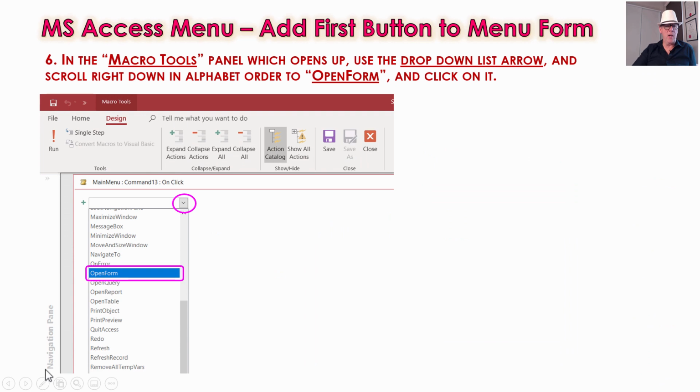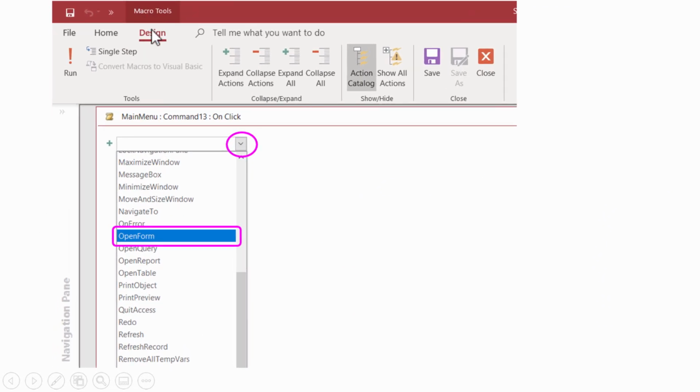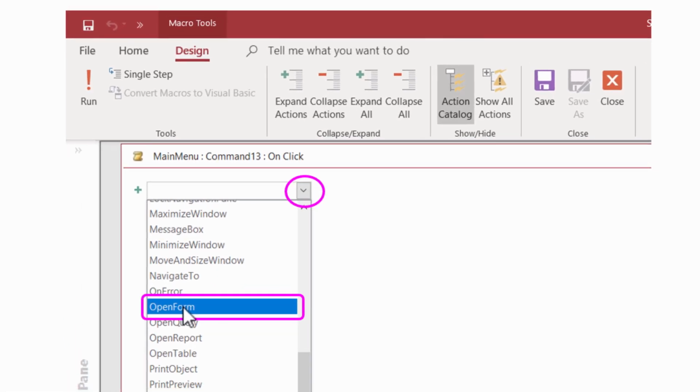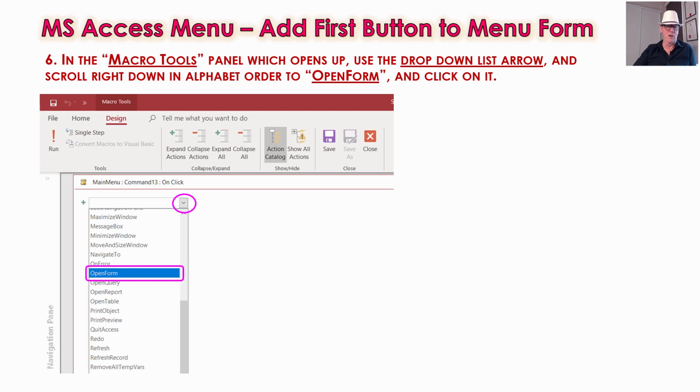All right, now that opens up a new panel which is called the macro tools, which has a different ribbon and different things in it. And all it'll show originally is a plus and a box, which is very boring, but you need to click on that list. And when you click that arrow, there's suddenly lots of things. There are so many different things which you can make the button do. But we want to just go down in alphabetical order, past the M's and N's to where the O's are for opening things. And we want to do this Open Form command. All right, that's the command that we want the button to do when it gets clicked on the menu. So use that down arrow, click Open Form, make sure you select that one.